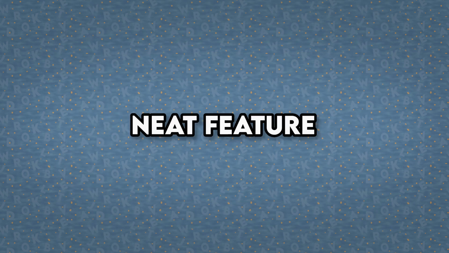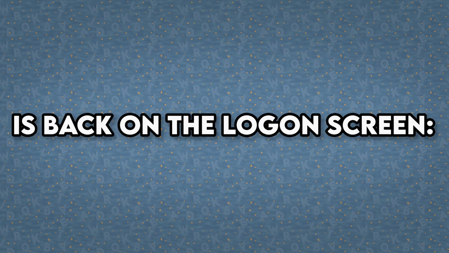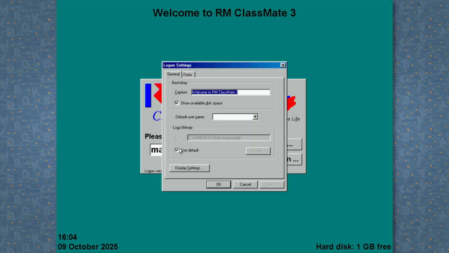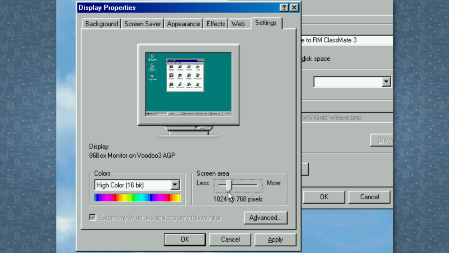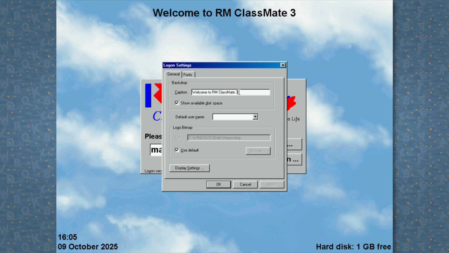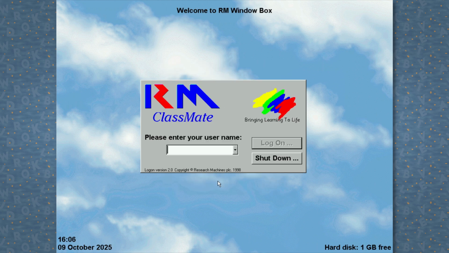An additional neat feature for an administrator is back on the logon screen. While at the password prompt for the manager account, if you click on Configure and then Display Settings, you get to access the display settings without actually needing to log in. You can also change the settings to the actual logon screen from here. These settings are still password protected, but it's nice to have if you just need to quickly fix the resolution on the client.